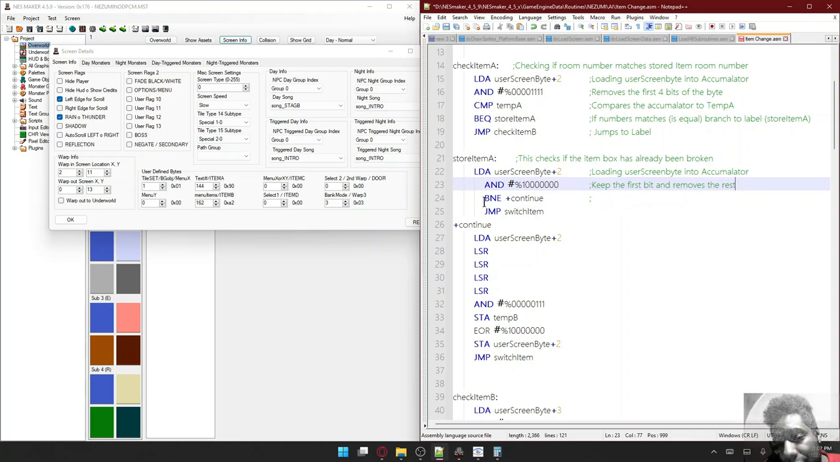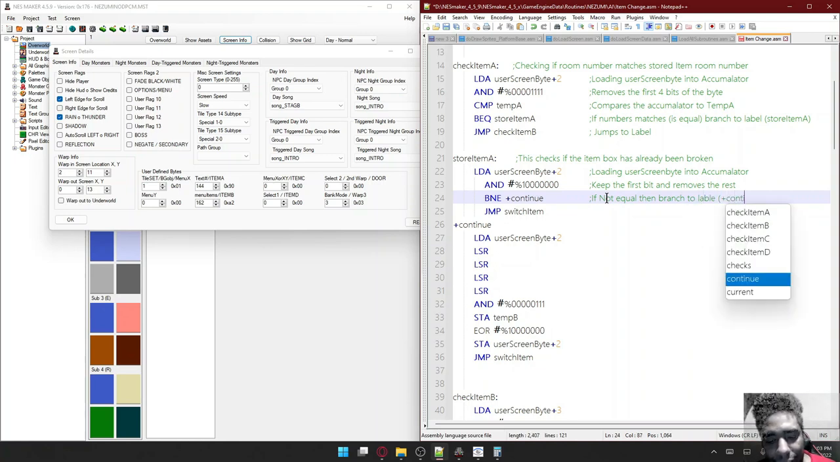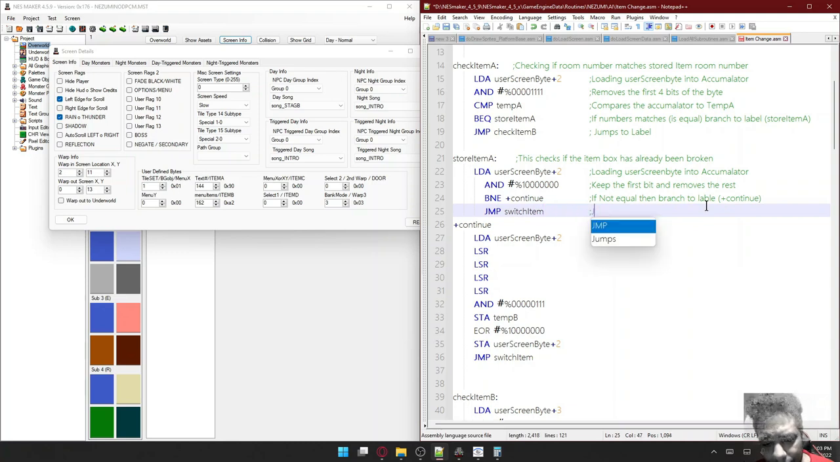So if it's not equal, BNE, if not equal, then branch to the label, which is of course what you see there. Continue. So continue here. If it doesn't equal, it goes to switch item. So it just jumps to the label.